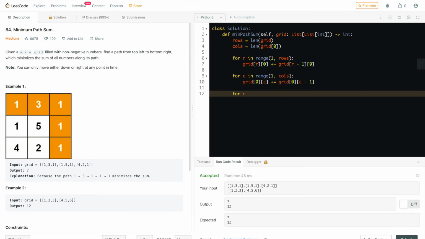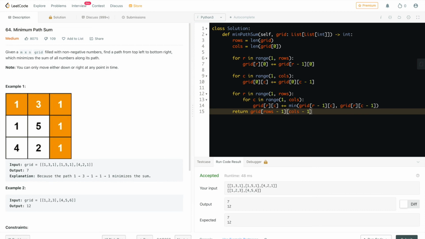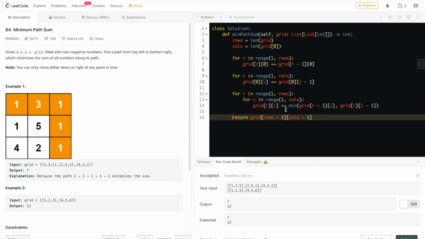Now we'll run on the matrix. Grid R C will be min of grid R minus 1 C, or grid R or C minus 1. So min of these two will give the result for the current grid position, and in the end we'll return grid of rows minus 1 and cols minus 1.